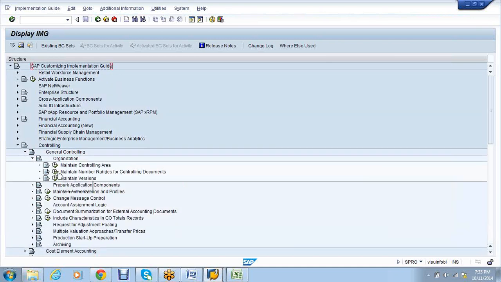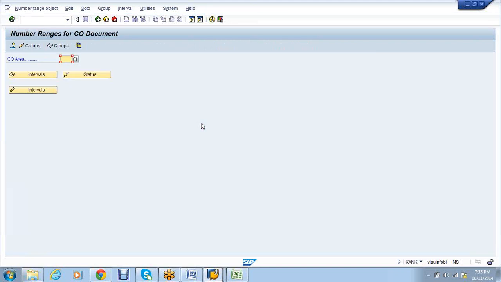Okay, maintain number ranges for the controlling area. Now, here one important thing is there. Earlier, based upon our document type, we used to select the number range. Now here, based upon the transaction which we are going to use, the system will determine the document types. So what are those transactions? I'll just show you.